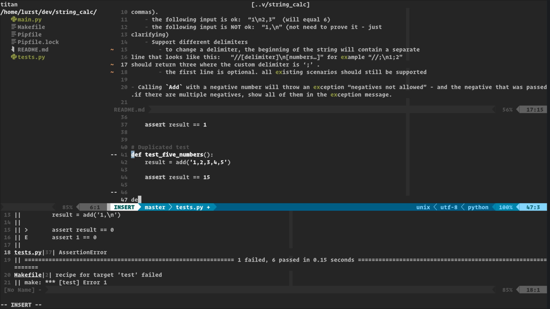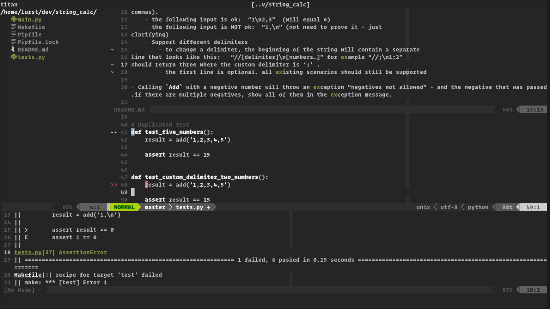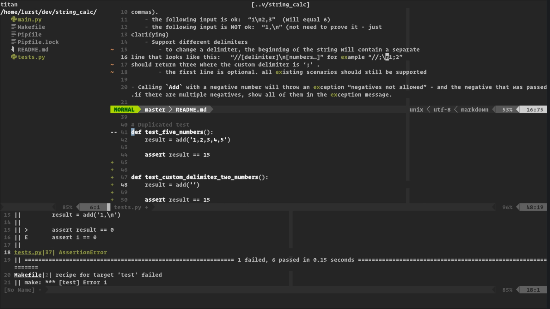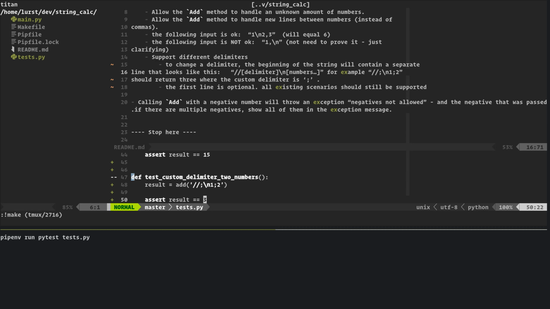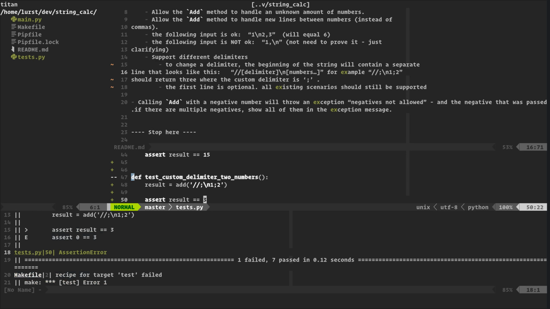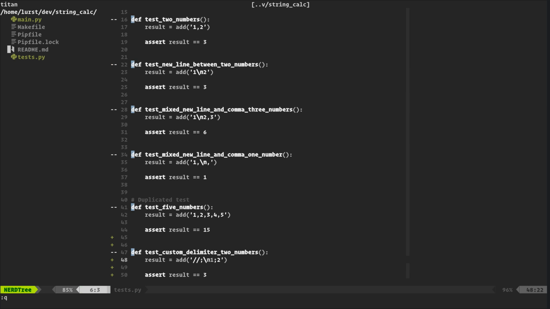Okay. Def test custom delimiter. Two numbers. So copy this. And now I'm going to capture that here. I'm going to expect the result to be 3, right? So when we do this, we run the tests, and of course they fail. So let's implement this.